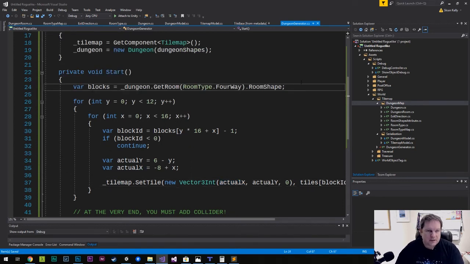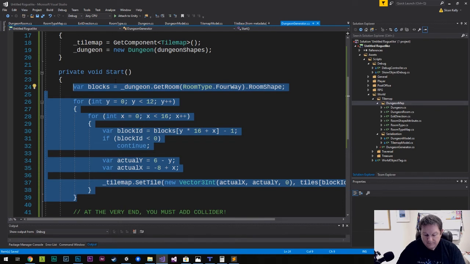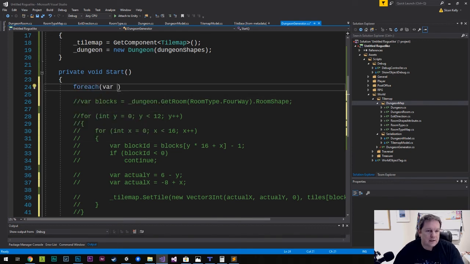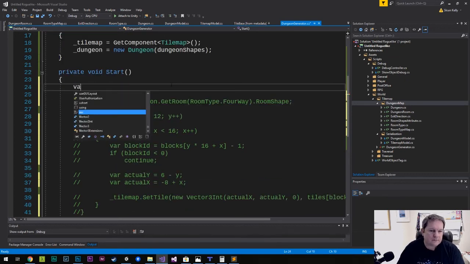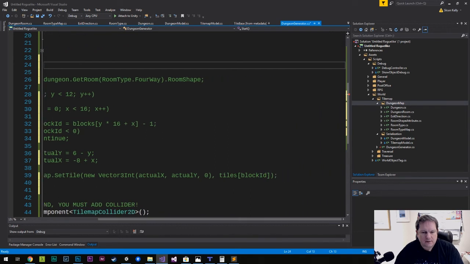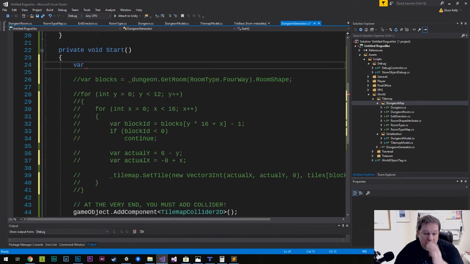So really it should be something like this. Let's do for each var, well, maybe not even for each. Let's do var, yeah, okay. Well, I guess we need to map that to that. So that's going to be a tuple. So that's going to be var tiles equals dungeon dot generate. I think that's what we want to do. We want to generate the dungeon, and that's what we do.